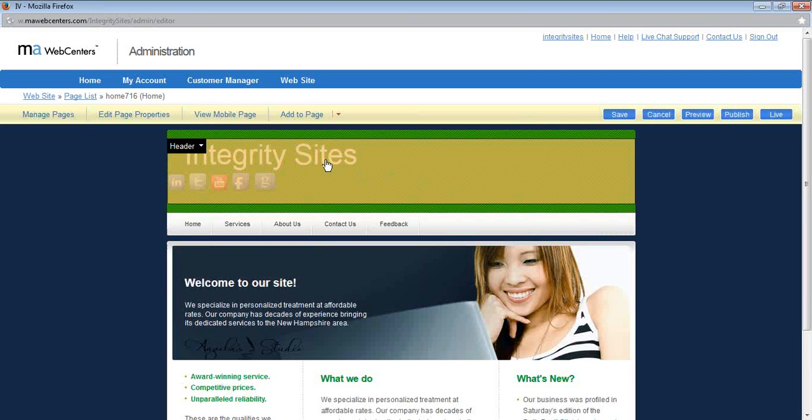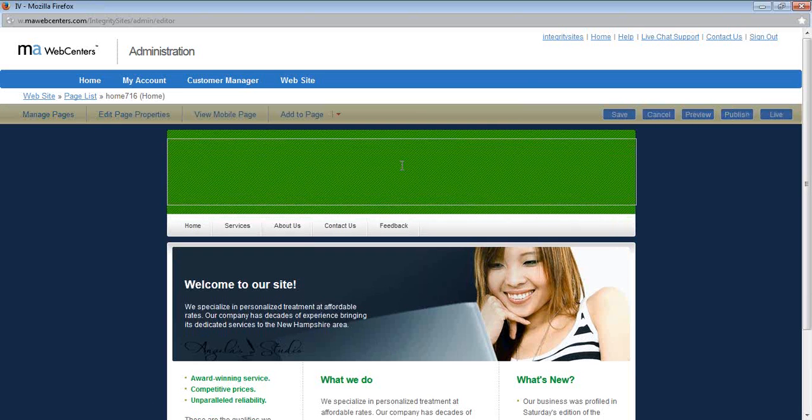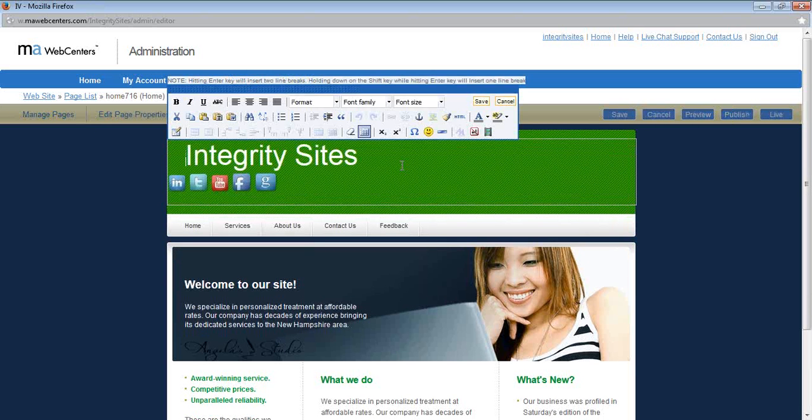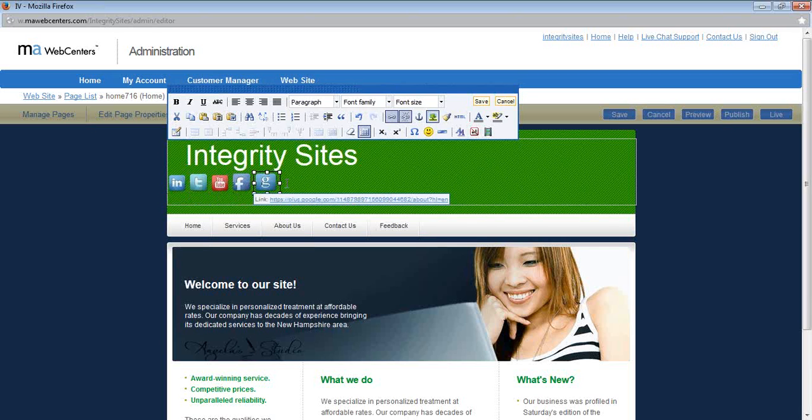Now let's take a look at other types of images. In your header, you may want to put a logo. You may also want to add social icons and link them to their appropriate social networks. For example, I have already dragged and dropped the social icons for LinkedIn, Twitter, YouTube, Facebook, and Google. When you click on that, you can edit that link, and you'll notice that I had already inserted a link for LinkedIn.com. I did the same for Twitter, YouTube, Facebook, and Google.